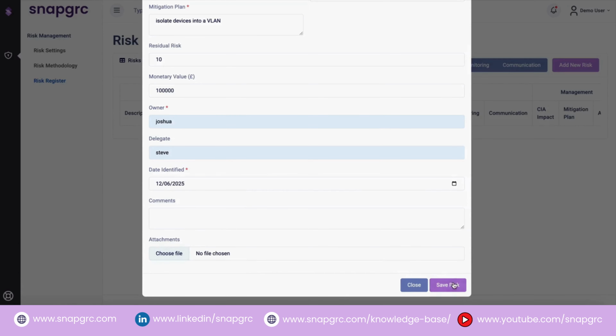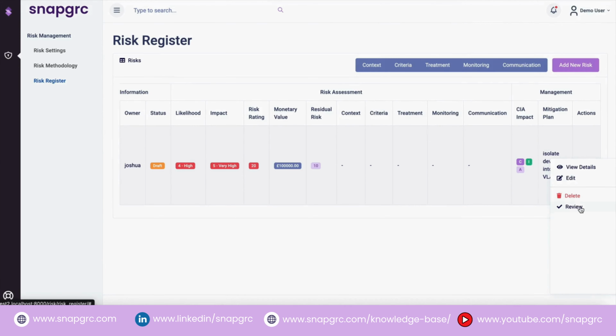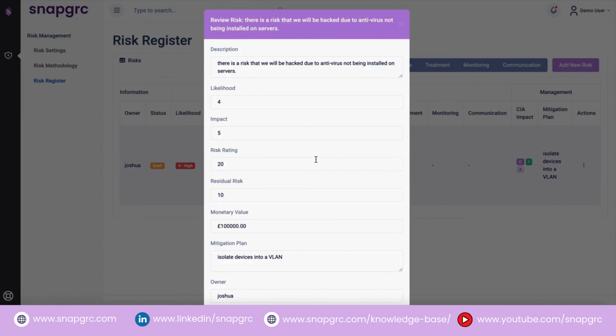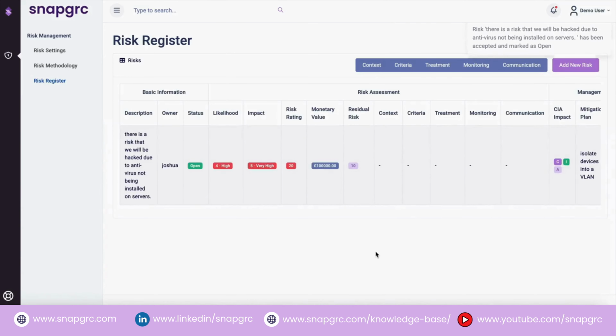The system will then confirm that your new risk has been successfully created and added to your register. You can then view the details of the newly added risk. As you can see, all the information we entered is displayed. From here, the risk can be reviewed, and if acceptable, you can click Accept. This updates the status of the risk within the register, moving it from a draft state to an accepted risk.